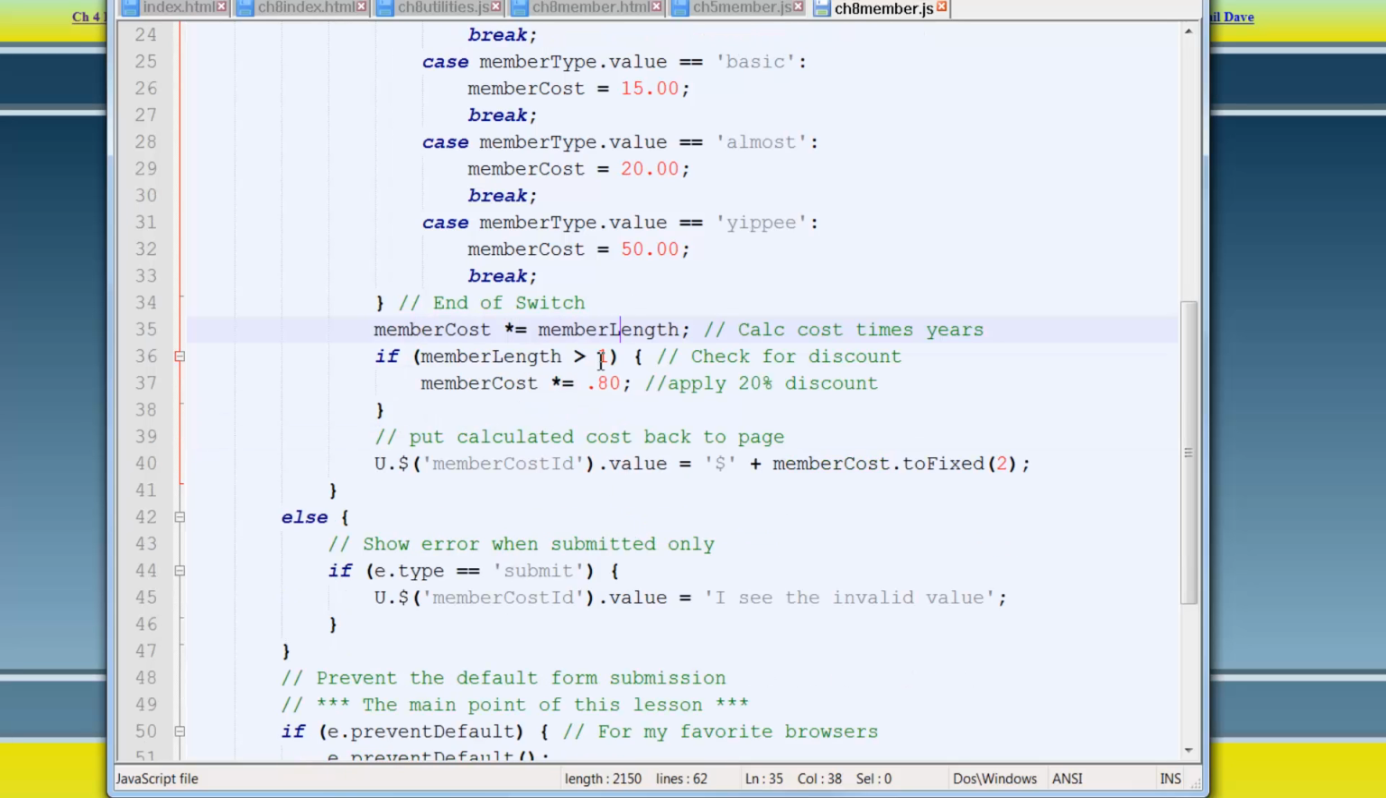If the years are greater than 1, so 2 or more, we multiply the member cost by 80, applying a 20% discount, just strictly math, and this is basically all the same as what we did prior. And now we put this calculated cost back onto the screen for visibility, and we also change it back to a string and put 2 decimal points on it.